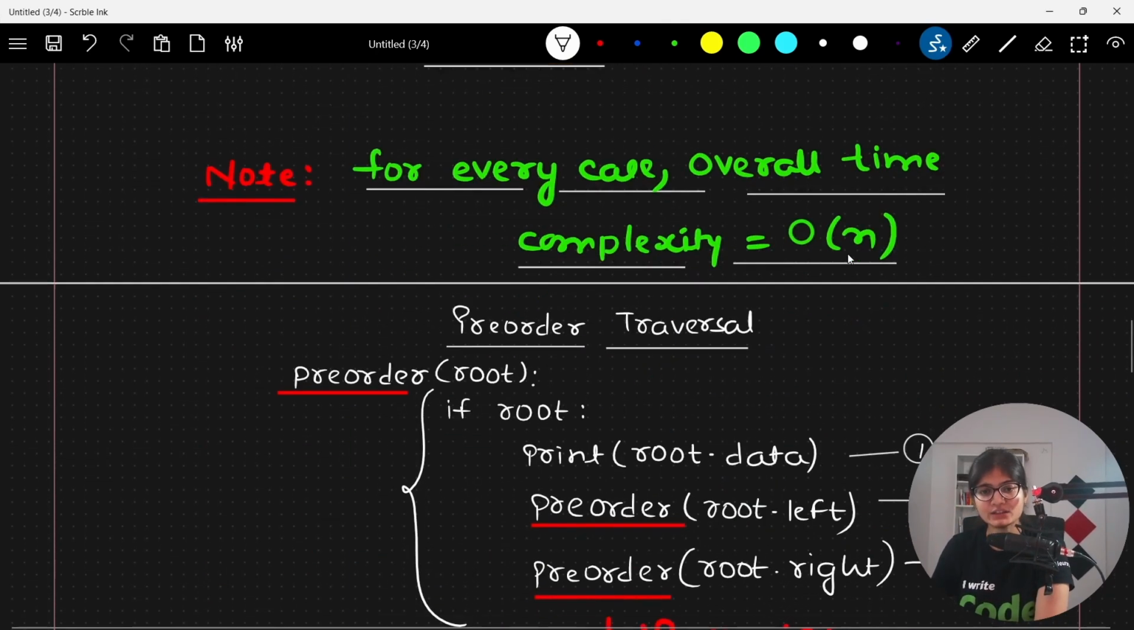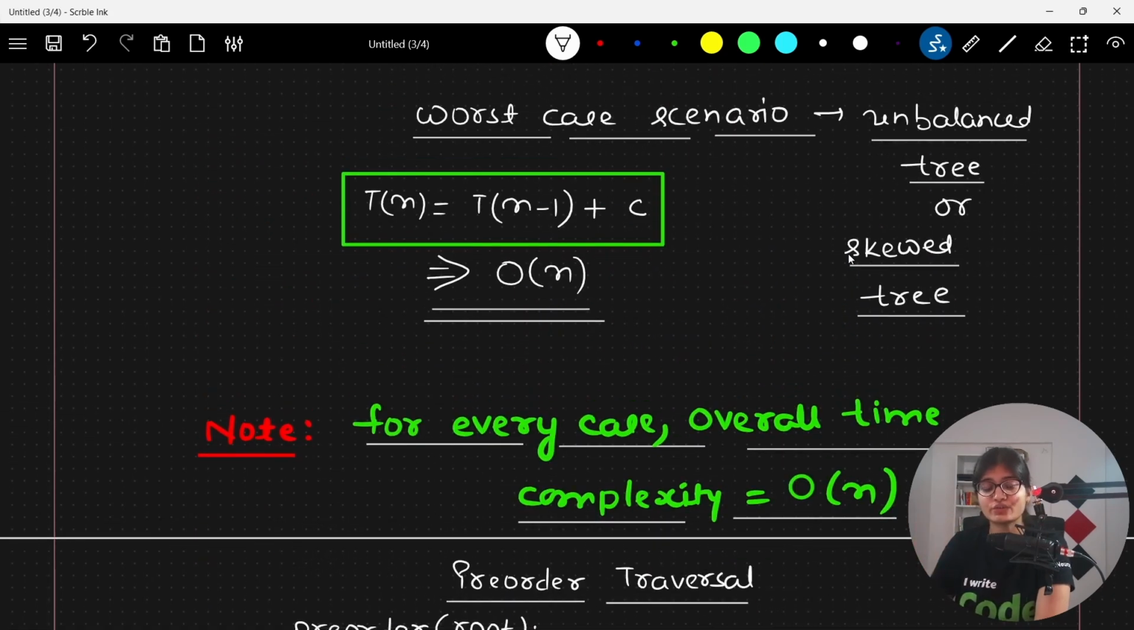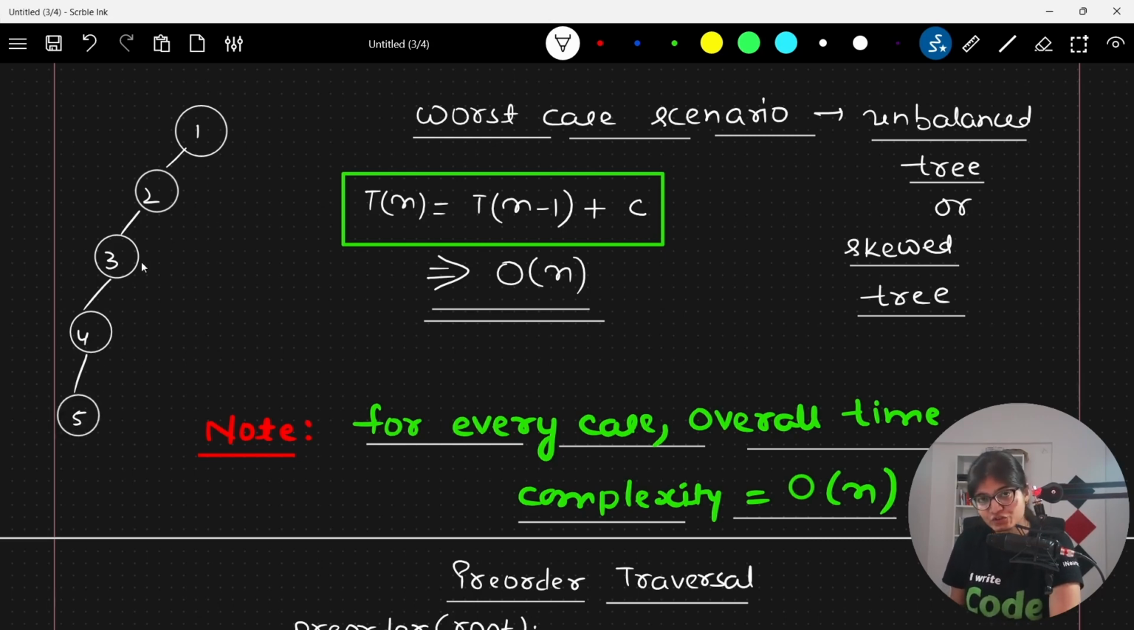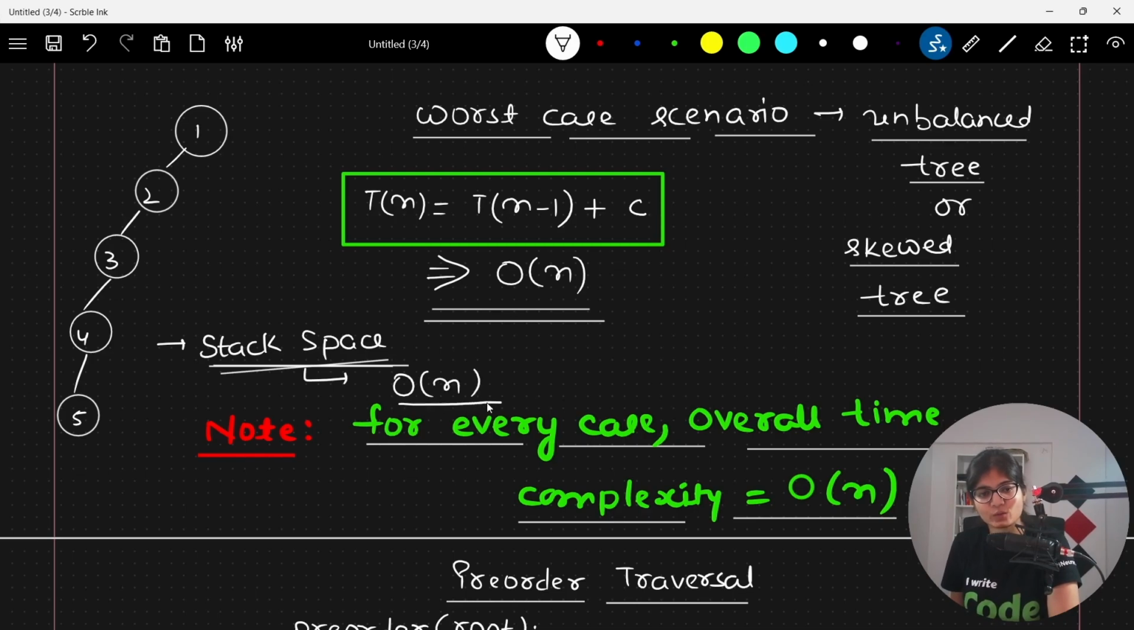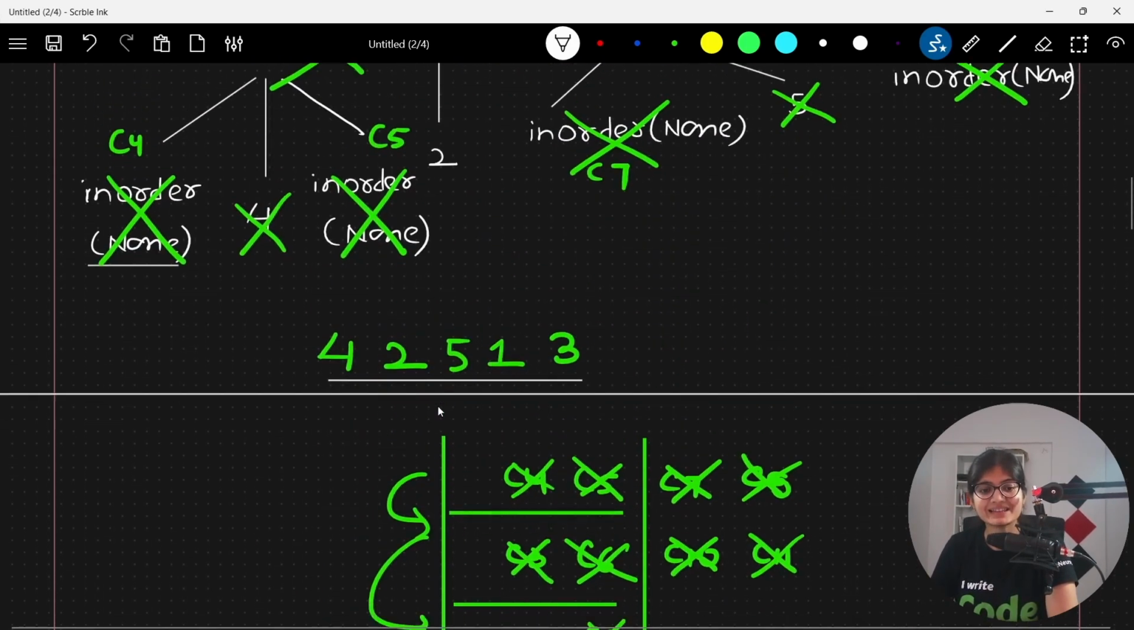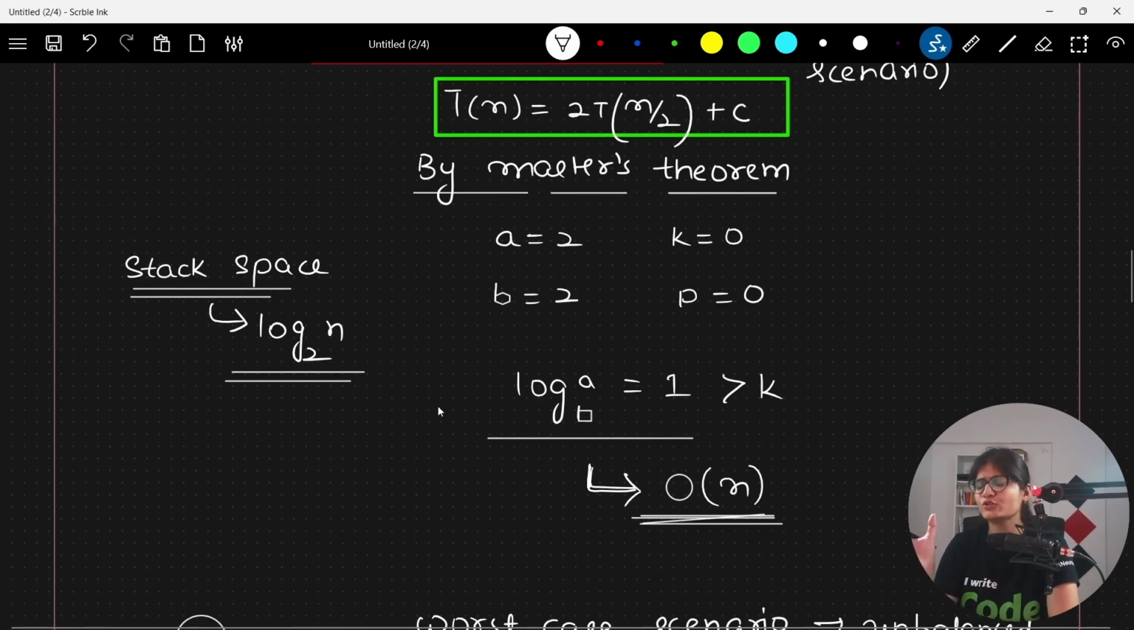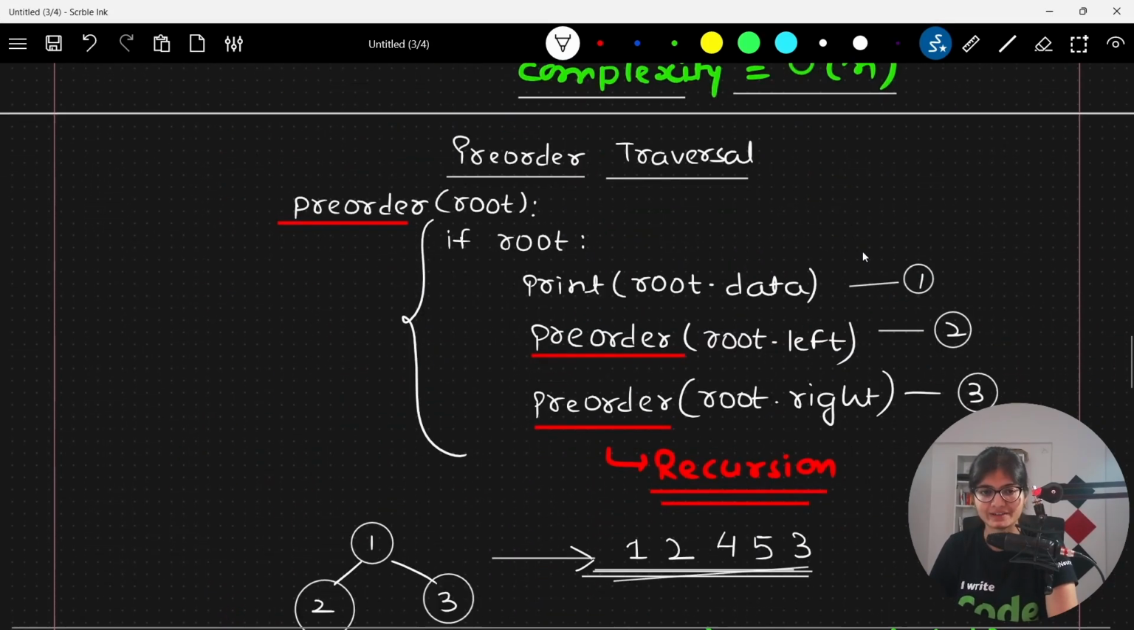But when you are dealing with a worst case scenario, meaning a skewed tree, you will have data like this: 1 is there, 2 is there, 3 is there, 4 is there, 5 is there. It is what we call a left skewed tree. There, if you observe the stack space, you can try at home, when you do the function calling, the stack space is almost equal to the value of n. That's why the stack space is O(n) only, whereas in the best case scenario it will usually be log n base 2. That is another important thing you need to understand.